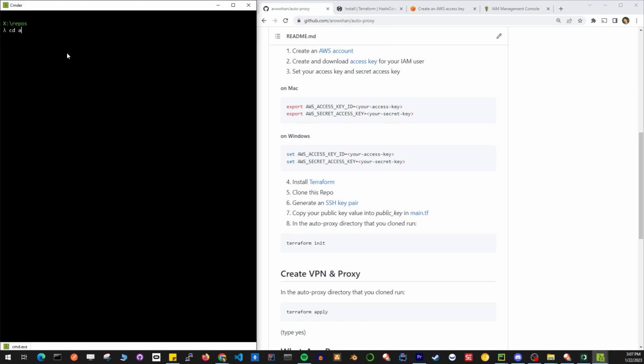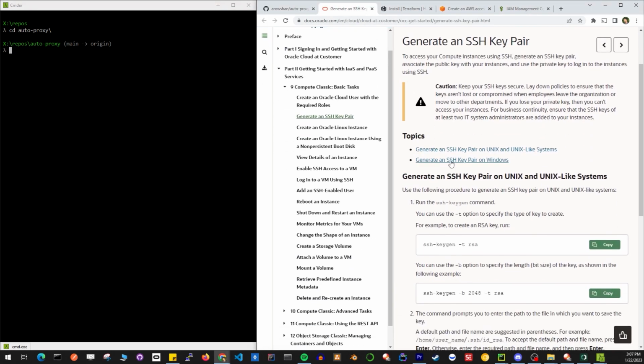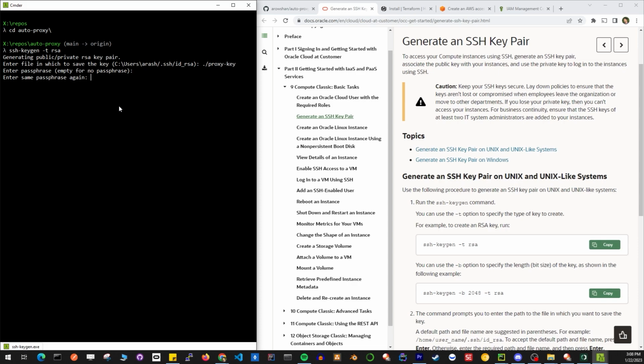So go ahead to the folder that you just cloned to put the keys there. And if you open this page, you will see the instructions on how to create an SSH key pair. So copy this, paste it, and I want to put the key right where I am, and I will name it proxy key, and I will leave the passphrase empty.